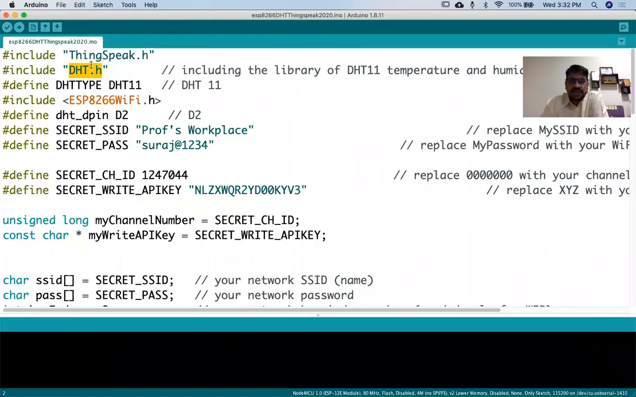And this .h file has been used. Then this is for the DHT sensor, and then this is for the Wi-Fi module. We haven't used it earlier, right? We have used the ESP8266 board, but we haven't used the ESP8266 Wi-Fi module. Now we have to use it. Why? Because I want to connect the NodeMCU to the internet. So this I have to include.